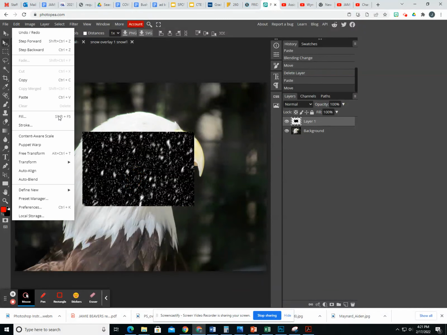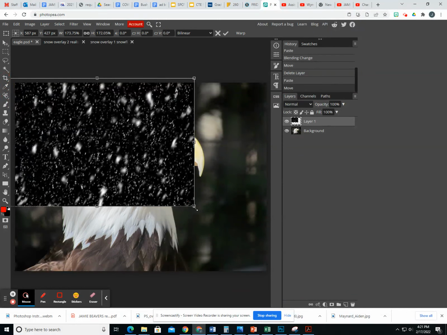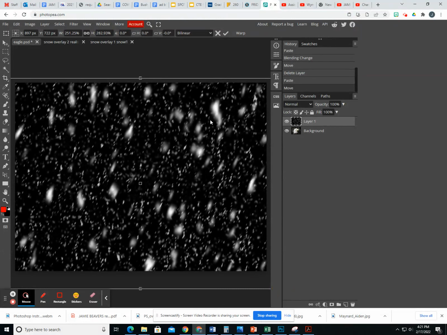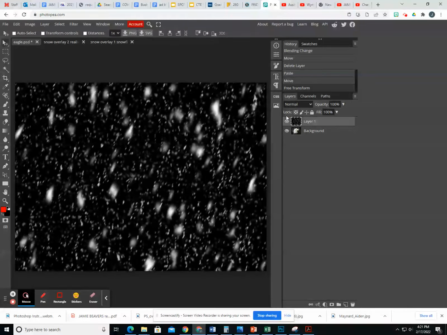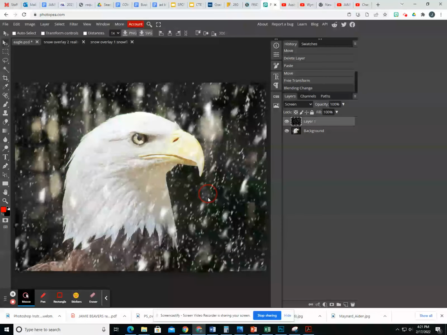To fix it, you go to Edit, Transform, Scale, grab the corners, drag it bigger than your original picture. Once it's bigger, click the check mark at the top. Once again, repeat, click Normal, go to Screen, and now we have a slightly more realistic look.